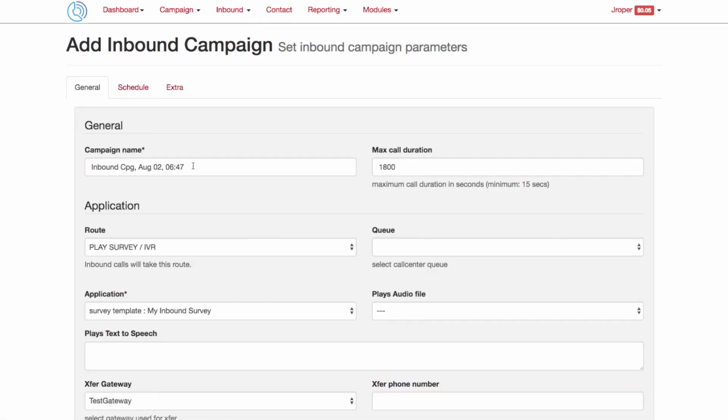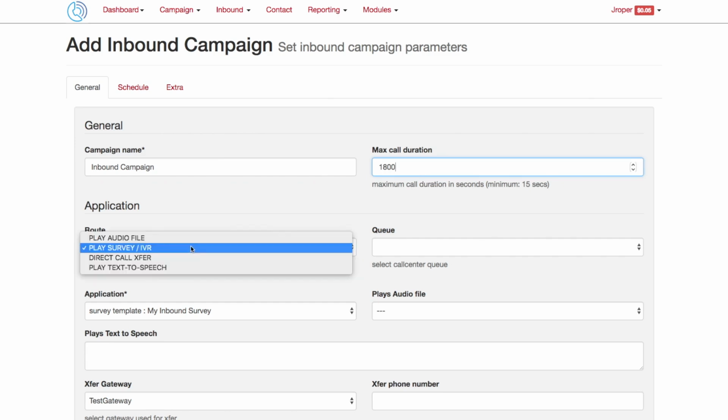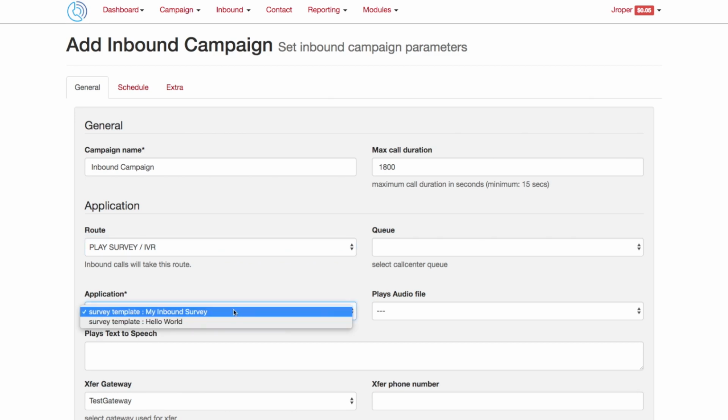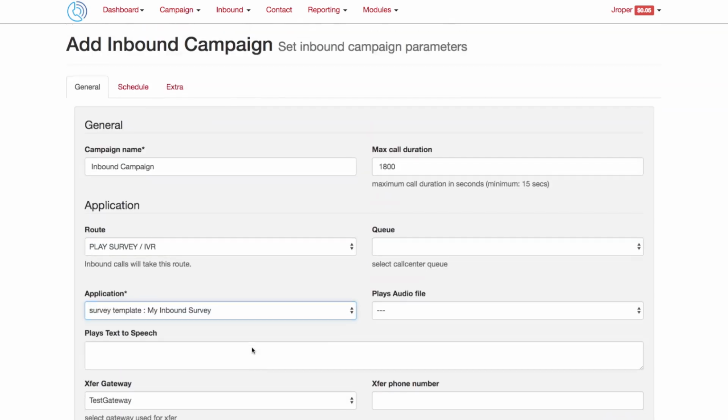By default, the system assigns a name. The max call duration defaults to 800 seconds or 30 minutes. In the Application section under Route, this is where you select the route of the call when the DID is called. In this case, we're going to choose Play IVR. Simply select the application or survey to use which you created earlier in the survey section.